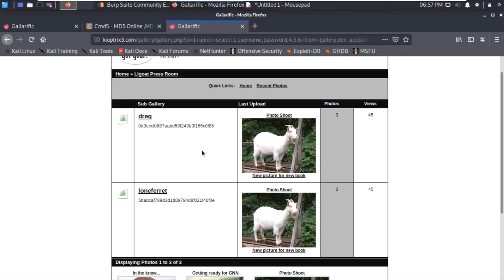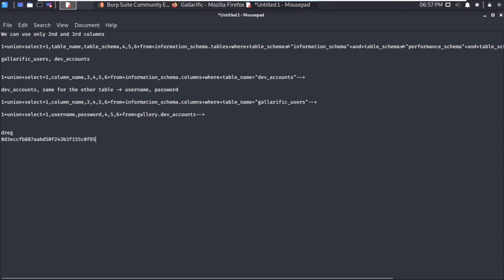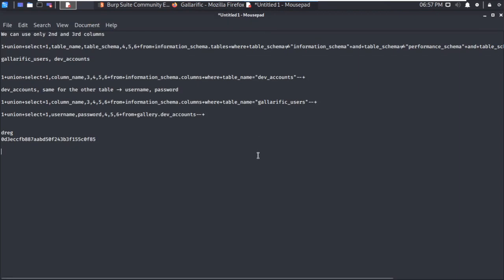Perfect. So wow, we got a username called Drake and a password hash. So we are going to take notes right here. And the other one that we get is this one. All right, nice, very nice. And this was from dev accounts, right?